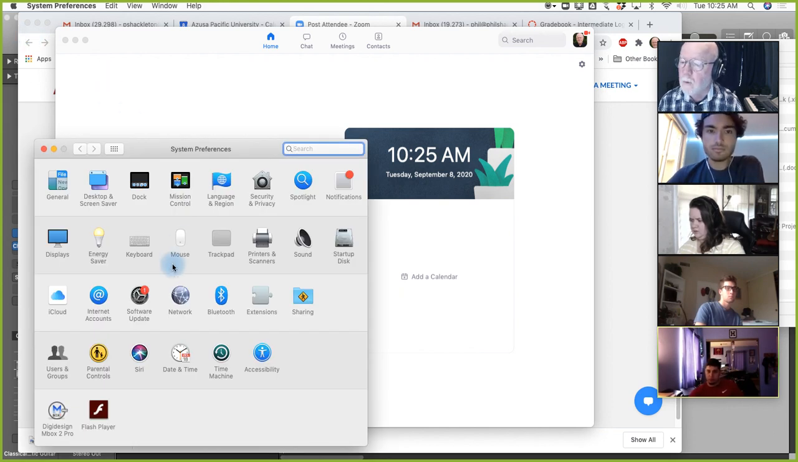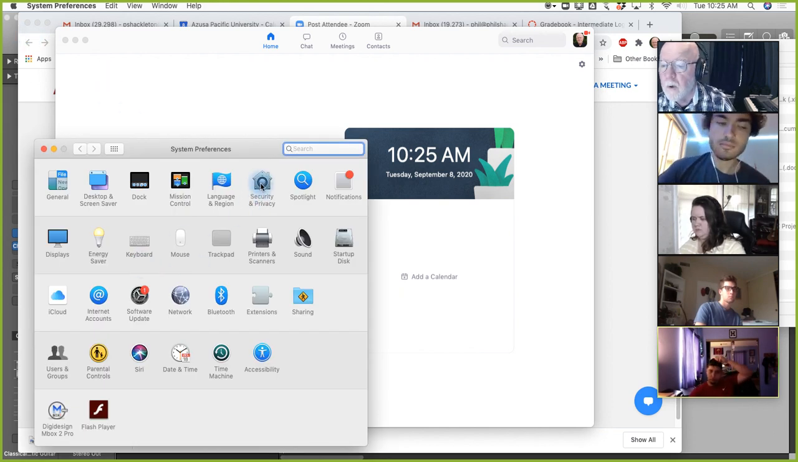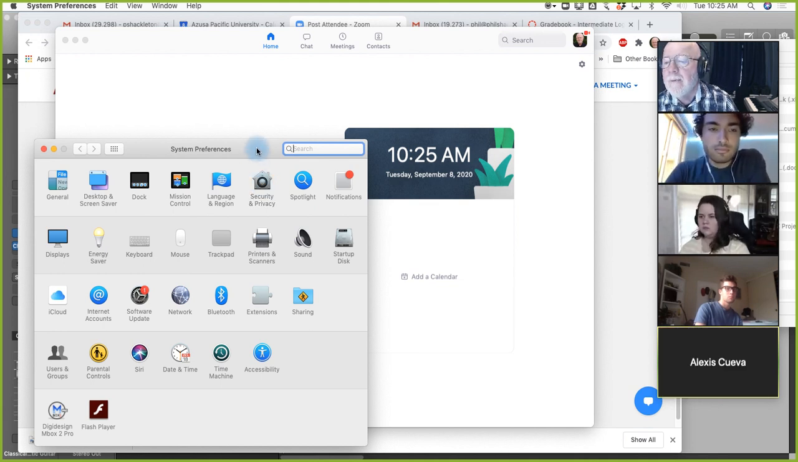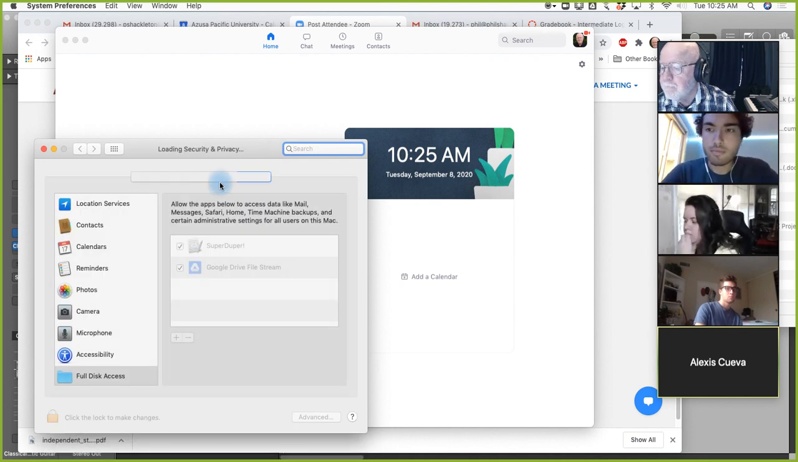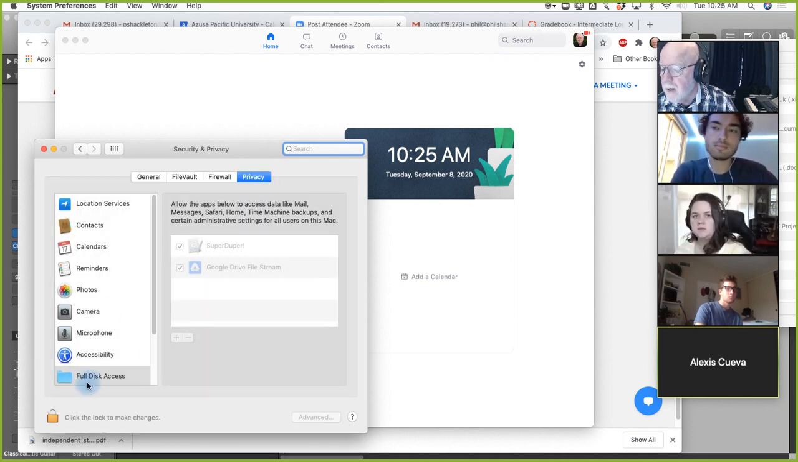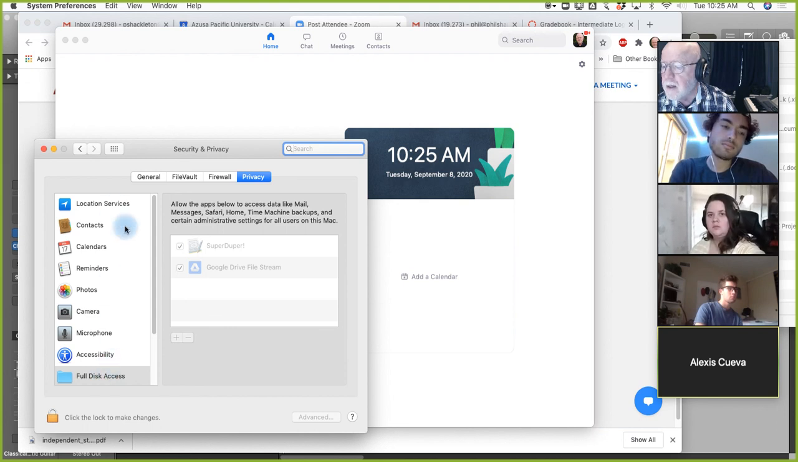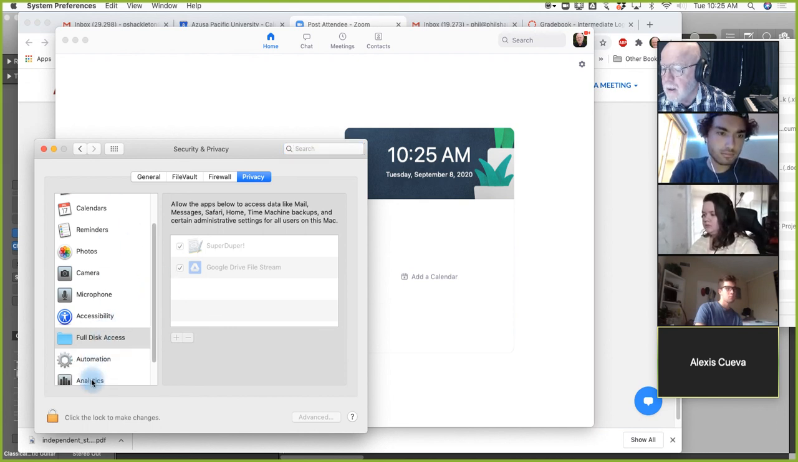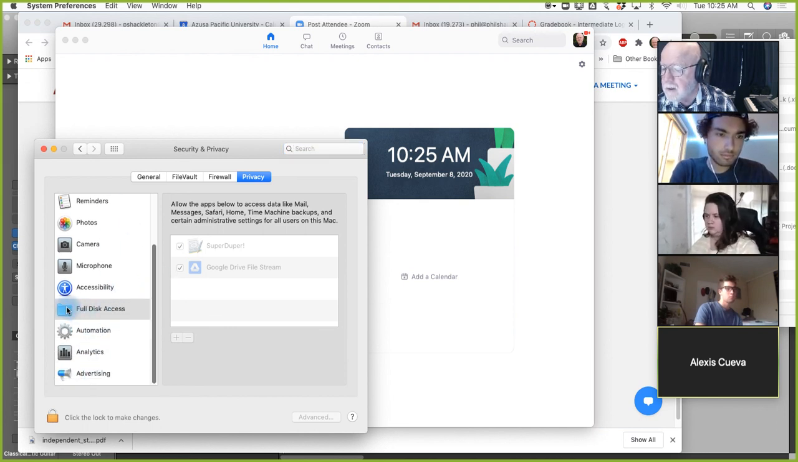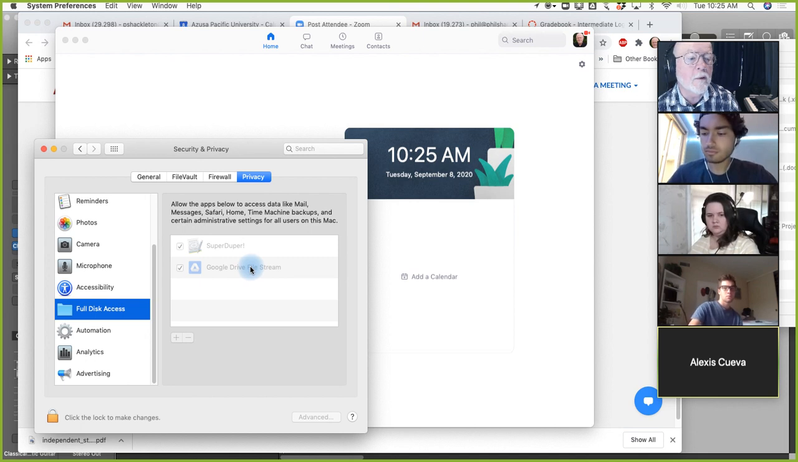It's a little bit slow responding. There we go. And now I'm going to click Security and Privacy. And if you don't have full disk access highlighted, scroll down till you get to it and select full disk access. You have to have Google Drive file stream installed here or it won't work correctly.